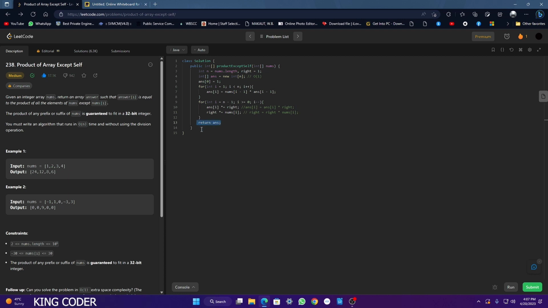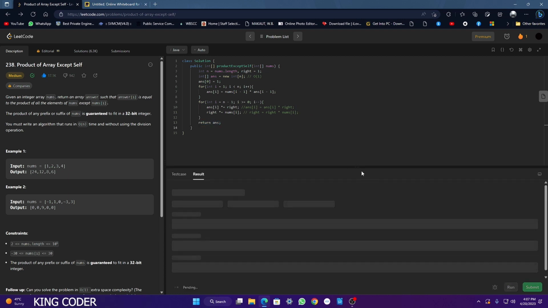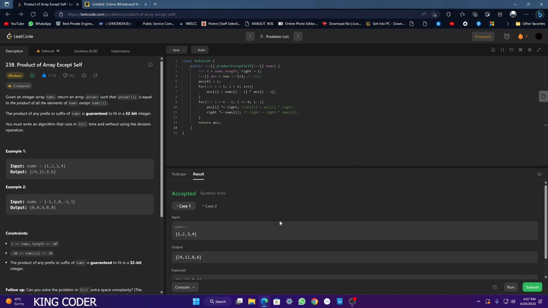Now we have written the answer array. Now let's try to run this code. As you can see, all the test cases are passed. We will submit this now.